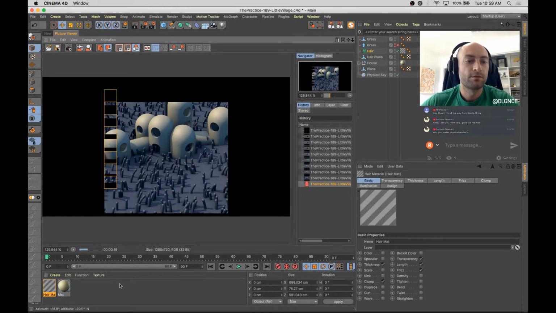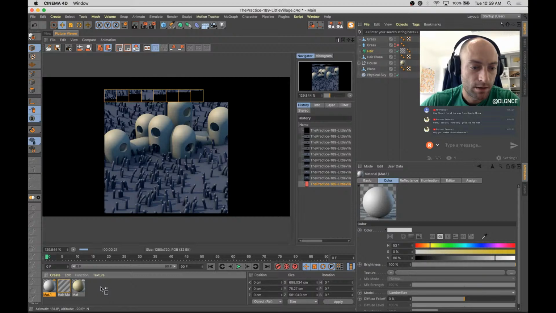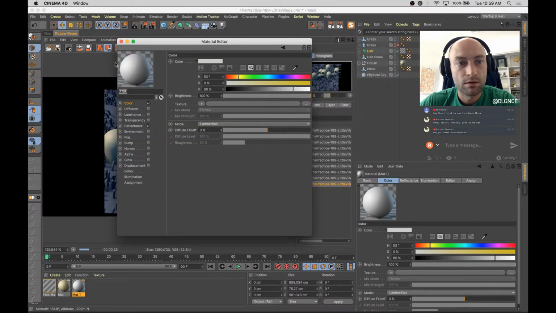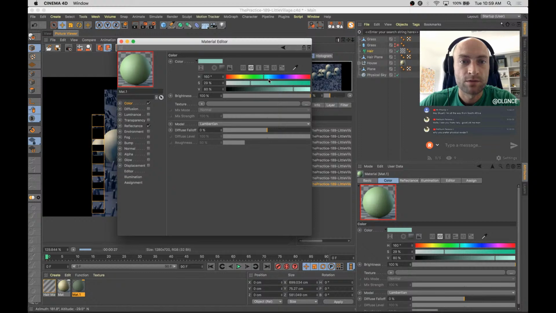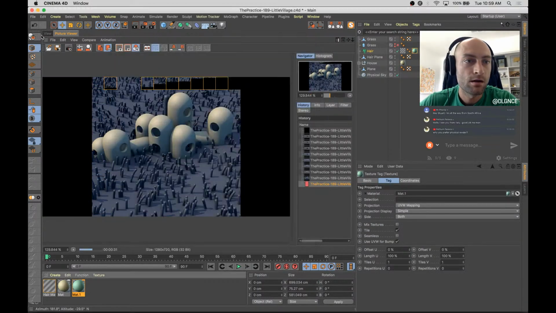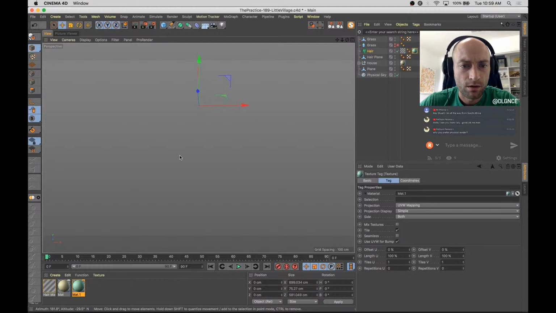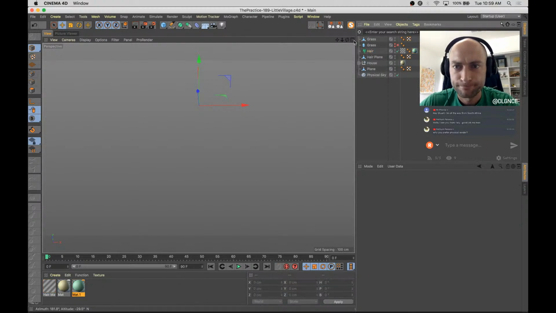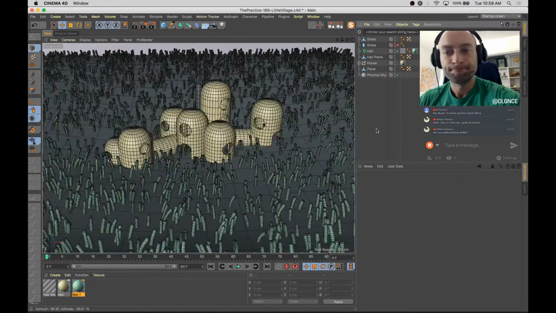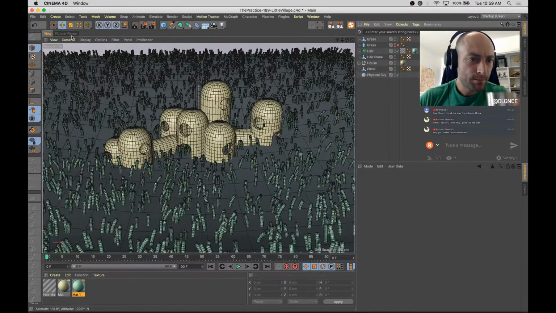And I believe what I can do now, let's take a material, grassy material, and I apply that to the hair. That should alter the color of that geometry. I don't think you want to apply it to the object itself that's being cloned. Yep, there we have it.